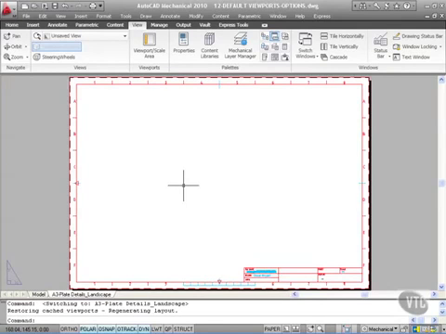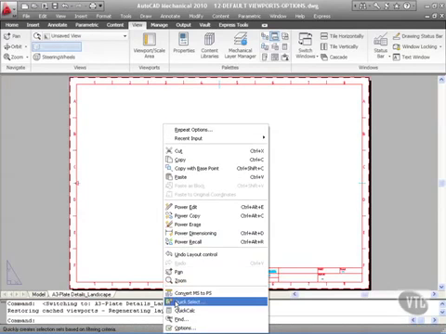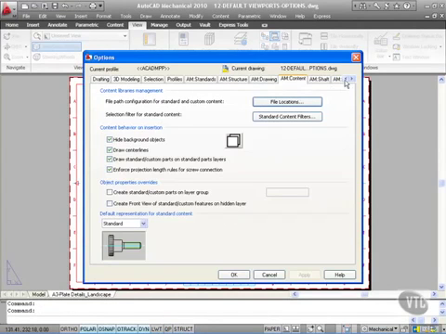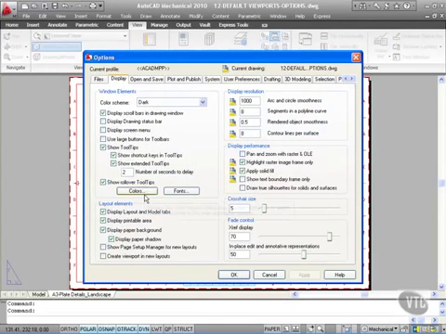So, without any command selected, I right-click and go to Options here on the shortcut menu. I then go all the way along to the left using the arrows, and I go to the Display tab. That one there. Layout elements is where we need to look here, bottom left.